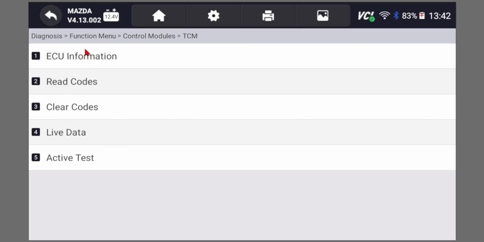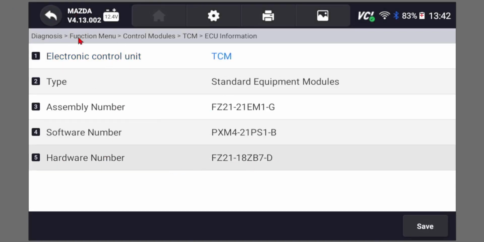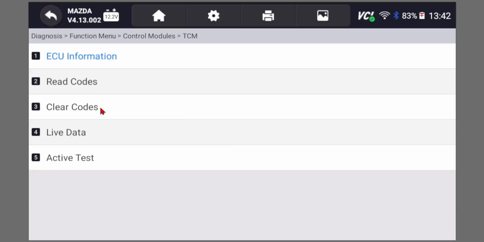The first one is the ECU information. This can be helpful if you're looking for part numbers, hardware number right down here, and so on, and also to check if there's a software update that you are aware of. You can always call the dealer and ask them, this is the software that's on my transmission, do you have an update for my transmission?